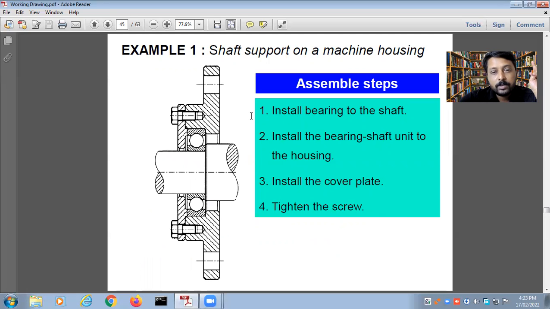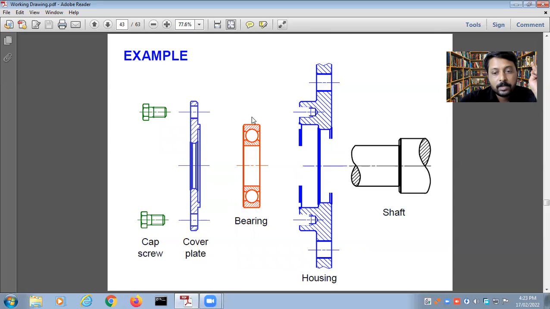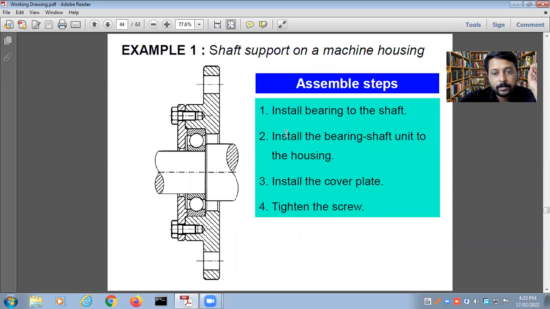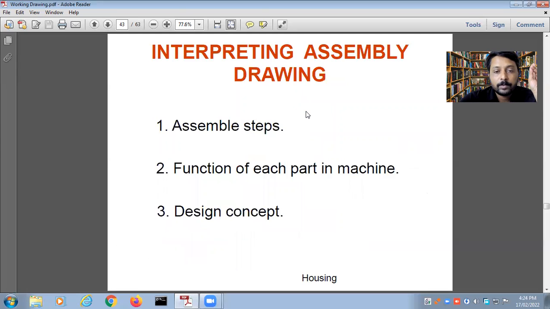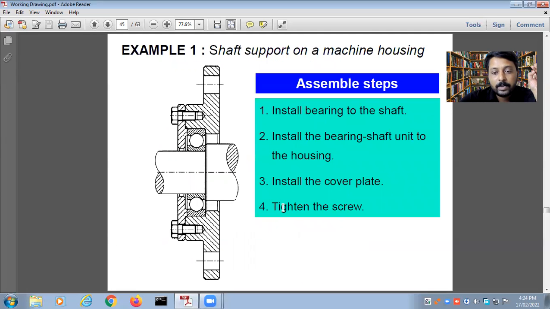Install bearing to the shaft. Now we have this thing here. So this is the shaft. Install bearing on the shaft. Install the bearing shaft unit to the housing. So first take the shaft, insert it in the bearing, take this in the housing. Then you have to add the cover plate and then the cap screw. See here, install the cover plate, tighten the screw. So basically the assembly will look like this.